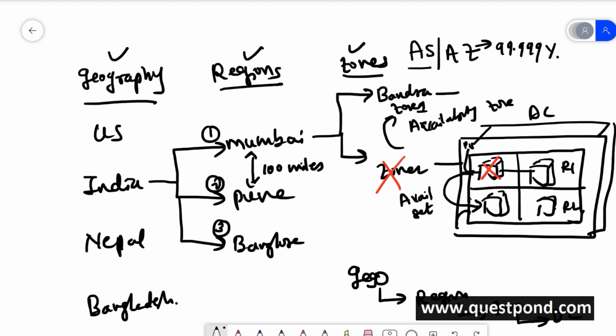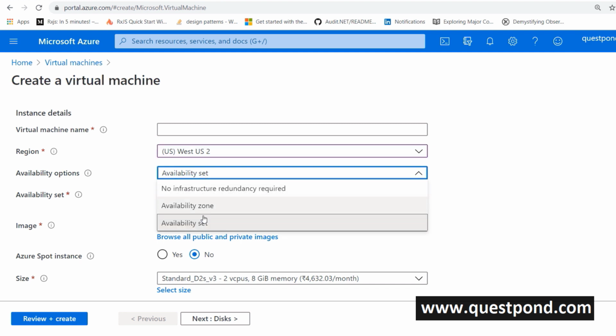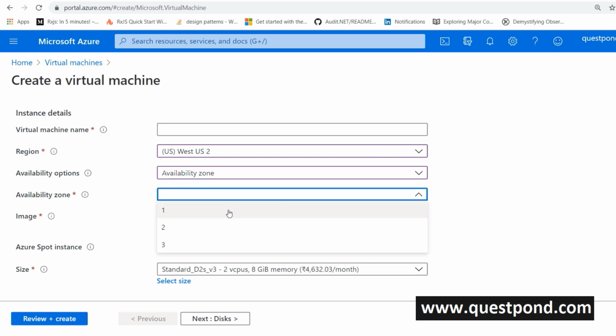So if you go and see out here, you will see that when you select a region, for example, I have selected US West, there is an availability set and there is an availability zone, right? So if I go and say availability zone out here, it asks which one of them. So there is zone 1, zone 2. Here they have not given names as such, but these are different buildings internally, right?